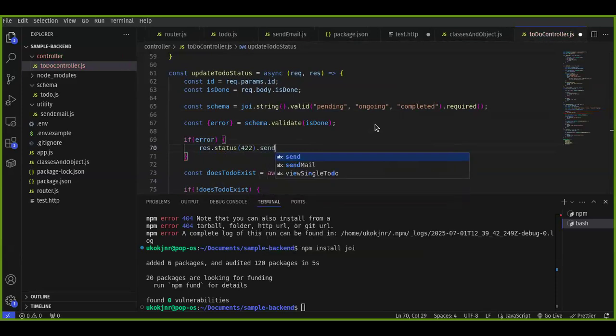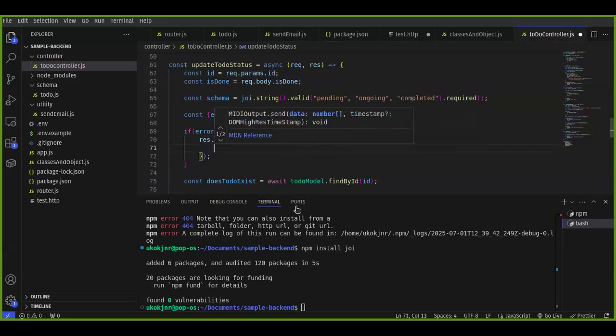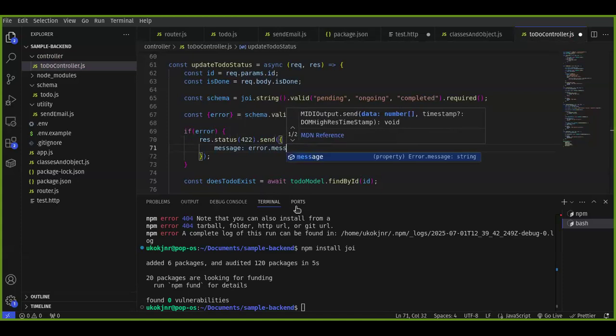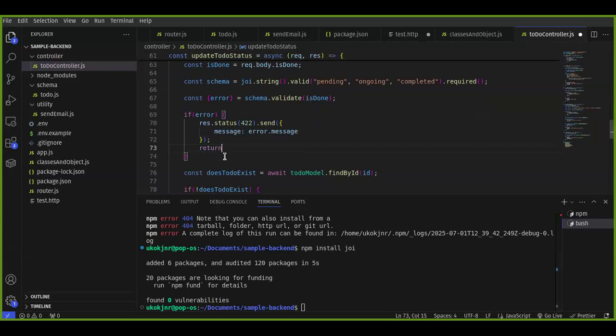Then you say .send, and the send here would say message, and the message should be error.message. Then remember to add your return statement so that this return will prevent the code from running after executing the if statement.